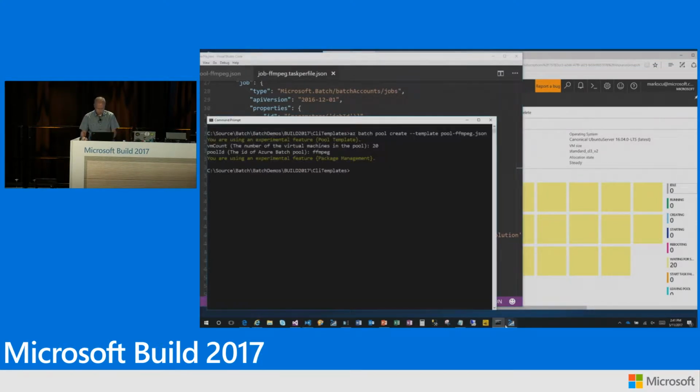Let me go back to our command line, and we'll do an easy batch job create this time, template job. Our pool here was simply FFmpeg. We'll call it JDemo. What this will do is inspect a storage container. There's 50 files in there, and it's going to create a task per file. Actually, let me just quickly show you that while we're waiting.